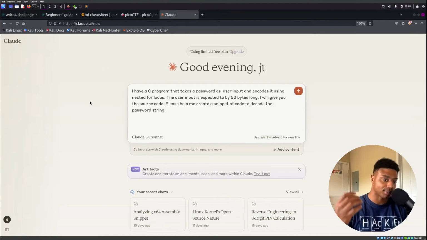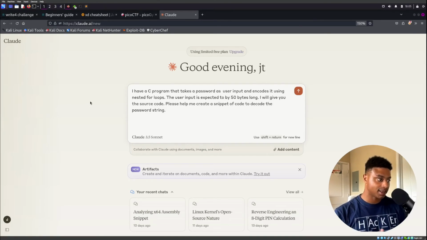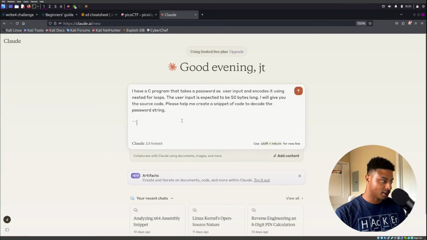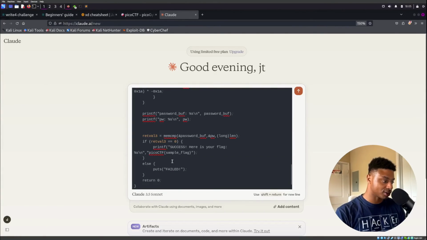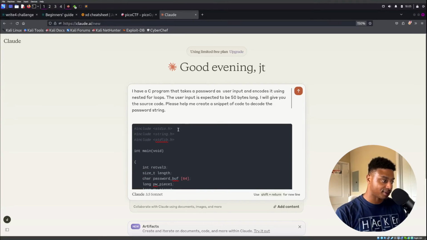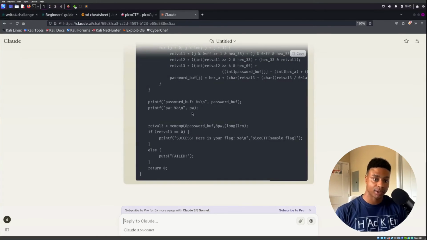Okay, so I've entered a prompt inside Claude AI. It just simply states, hey, I have a C program that takes a password as user input and encodes it using nested for loops. The user input is expected to be 50 bytes long. Let me fix that typo. I will give you the source code. Please help me create a snippet of code to decode the password string. So let's do these 3 backticks. Hit Shift Enter, and that will open up a code block for us where we can paste in what we have decompiled so far. And let's just hit Enter, and let's see what Claude AI can come up with.